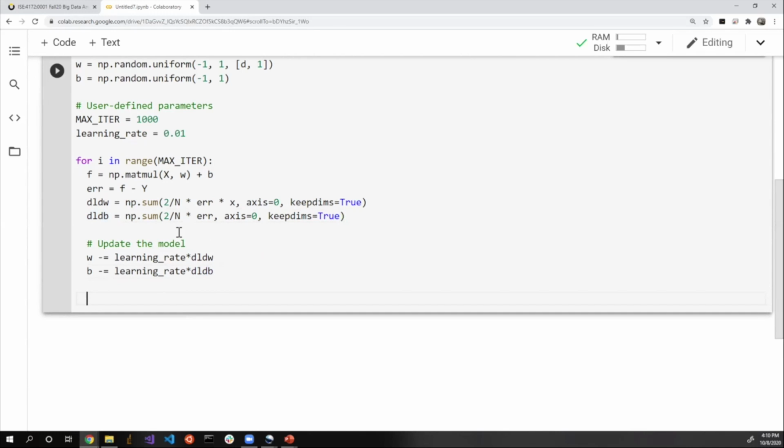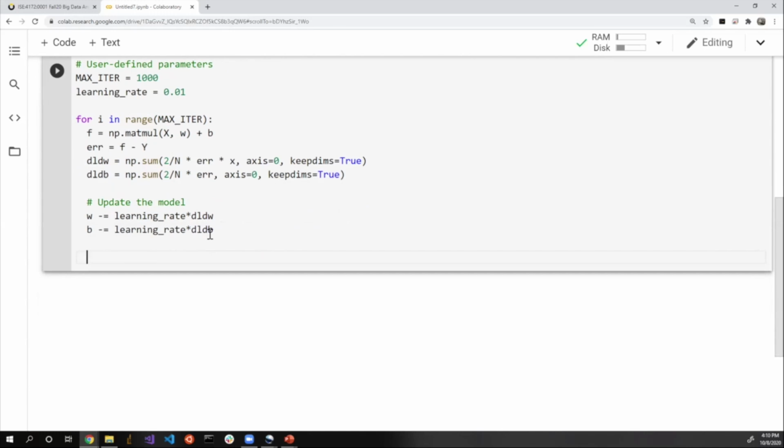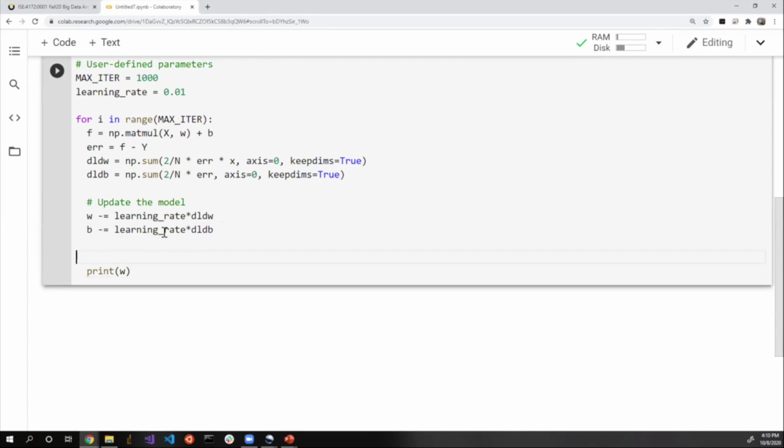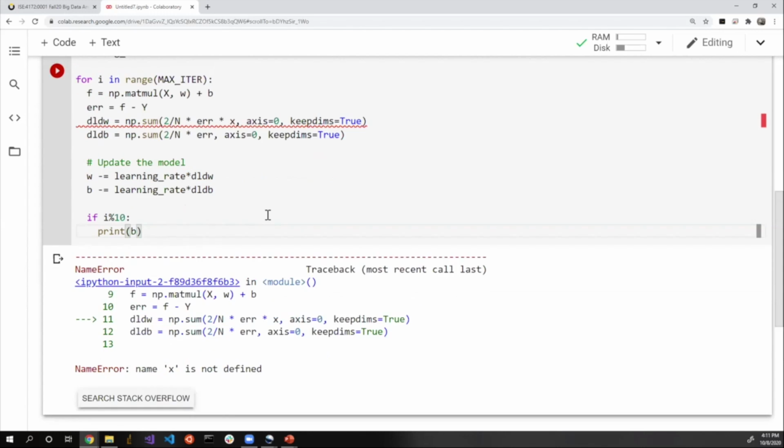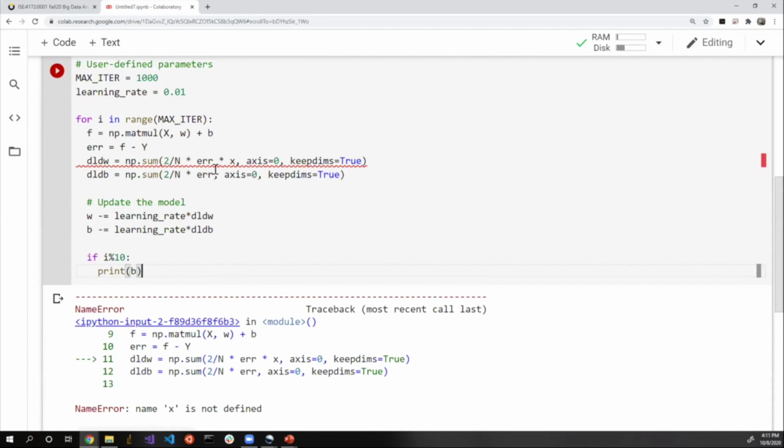So since I want to monitor the progress, let's print W. And I don't want it to be too crowded, so let's print it only every 10 iterations. So every 10 iterations, I'm gonna print, let's just print B, because W is a vector, so I'm worried that things are gonna be too crowded. Okay, there you go, sorry.